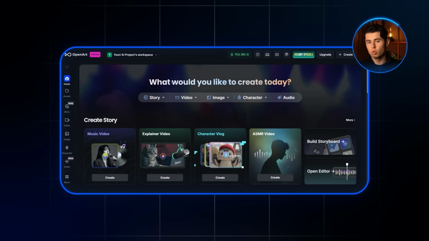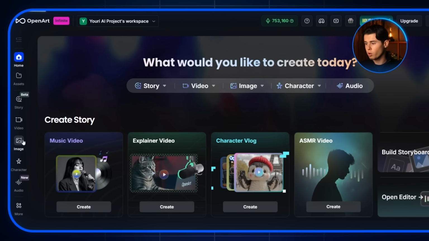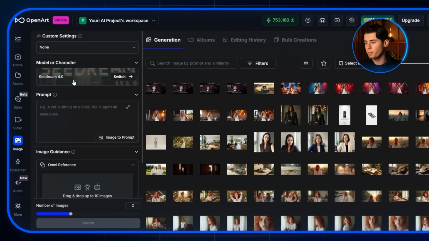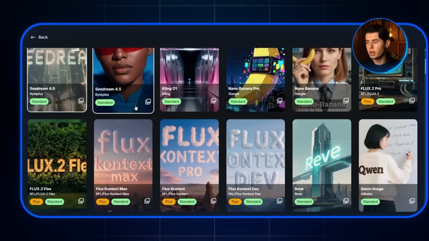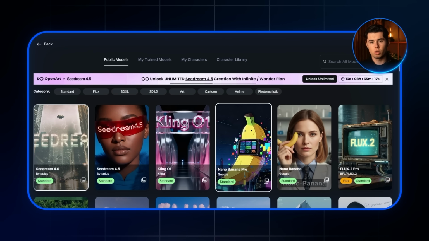When you first log into OpenArt, you'll see the home page with a bunch of different options on the left side. What you want to click is Image. That opens up the image generation workflow. Right at the top, you'll see a button that says Switch next to where it shows your current model. Click that, and you'll get a huge library of different AI models you can use. For cartoon characters, we're going with the new Nano Banana Pro model. Scroll through the options until you find it, then select it.